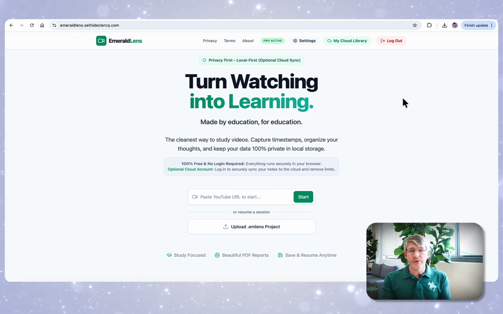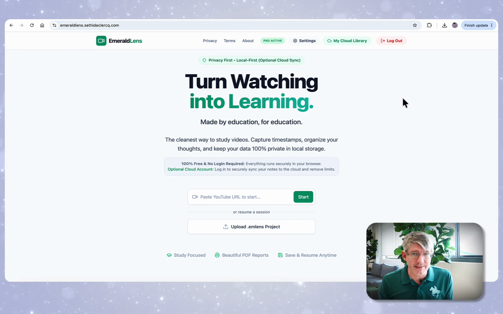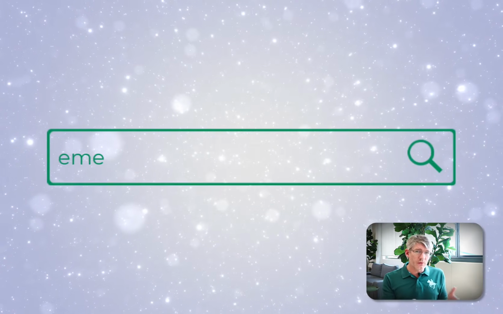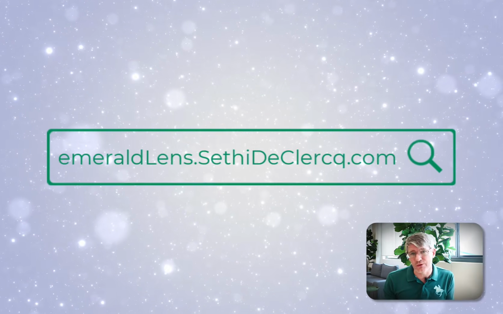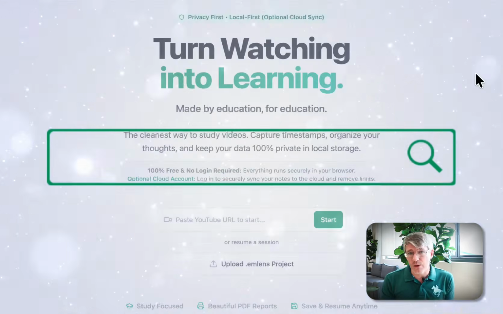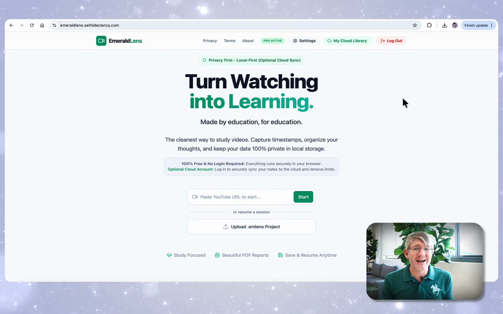Now here on the computer, you can see I'm on Emerald Lens. This is something I've built myself, so you can find it by going to emeraldlens.ctdeclercq.com. I will leave a link in the description below. This is a website that you can access today and start using.